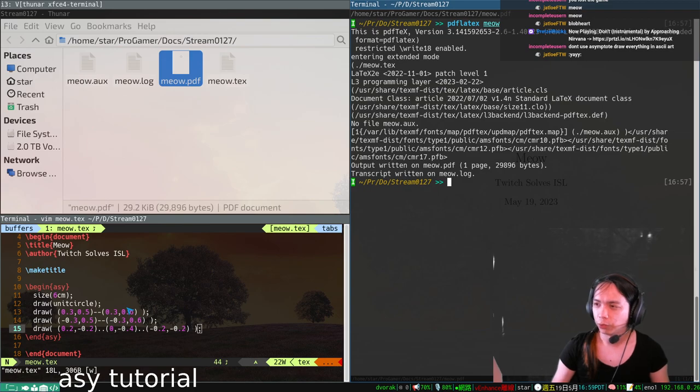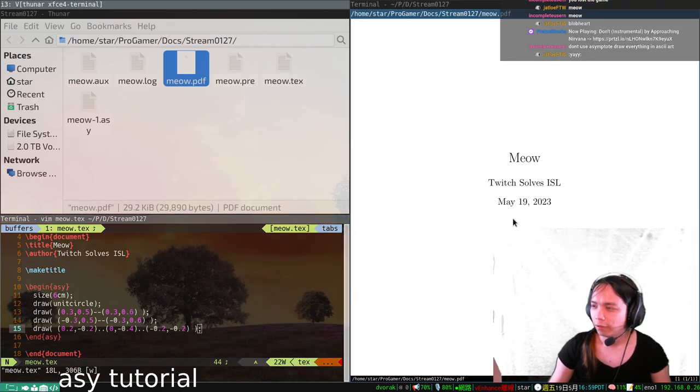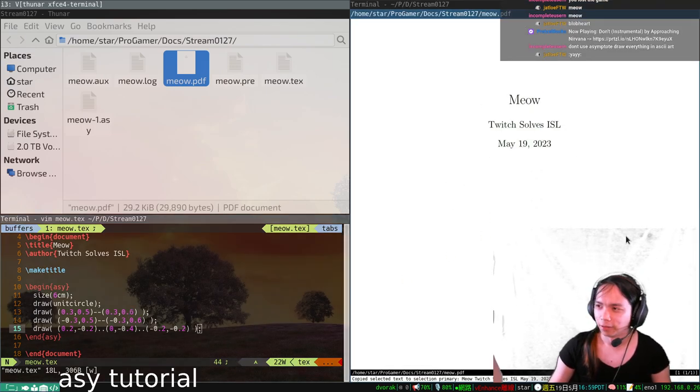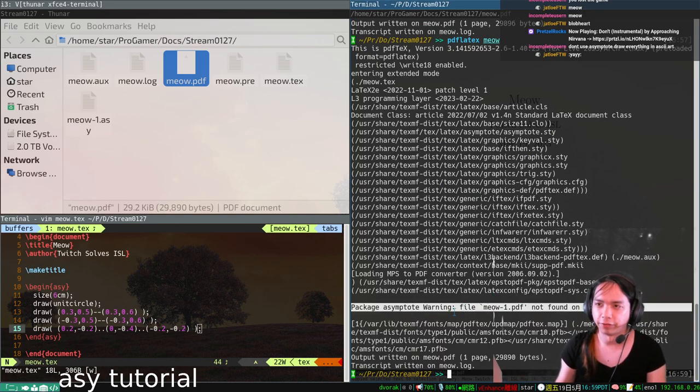Now if you run LaTeX again on this file, stuff will happen, and what you'll see is that there is no picture yet. I want to make this very clear: the first time you run LaTeX, you don't get any picture yet. The file looks exactly the same, and in fact, if you look at the log file, it'll say package asymptote warning meow-1.pdf not found.